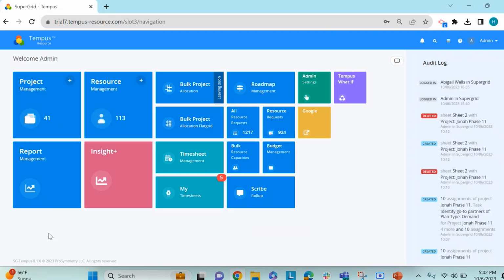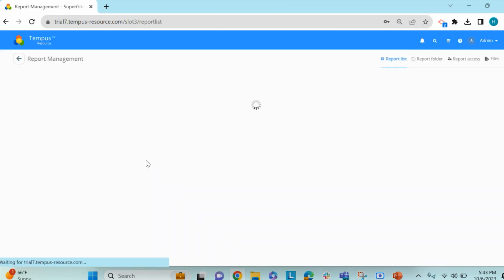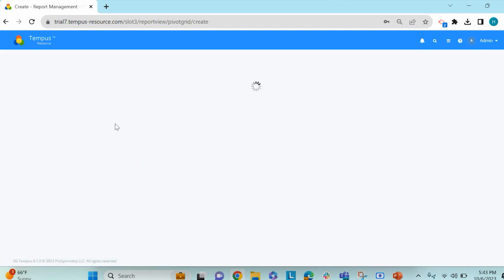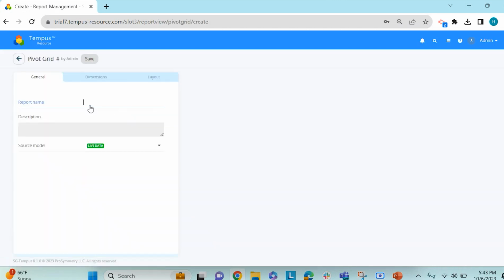So the first step in creating a Pivot Grid report will be to go to Report Management. If you do not have this tile on your homepage, you will need to reach out to your administrator to see if they can grant you access to it. So the first step will be clicking on the Pivot Grid option here. And from here, you can then give your report a name.